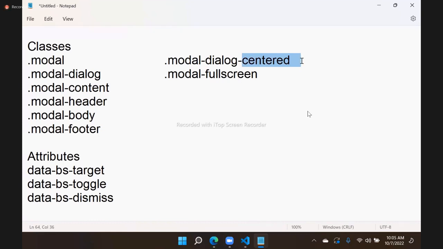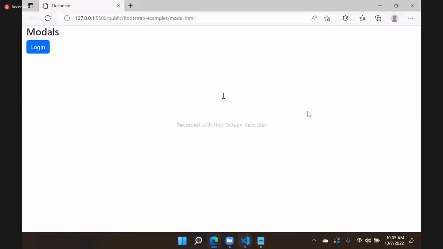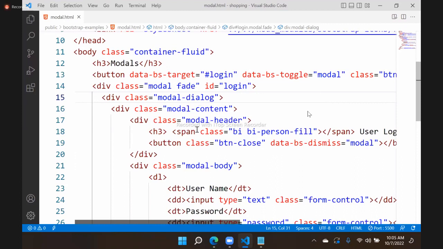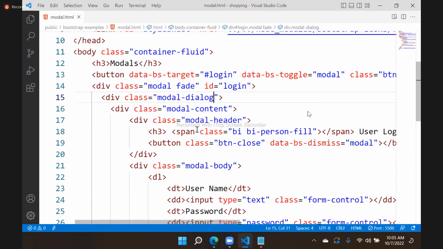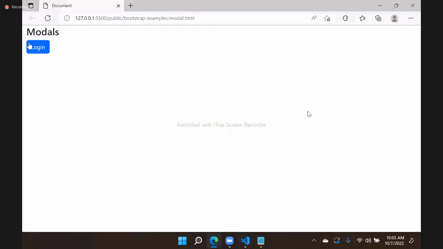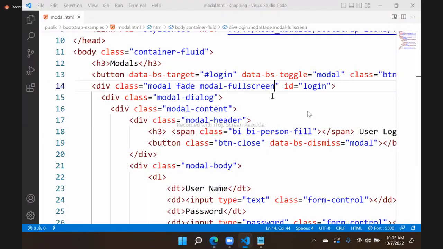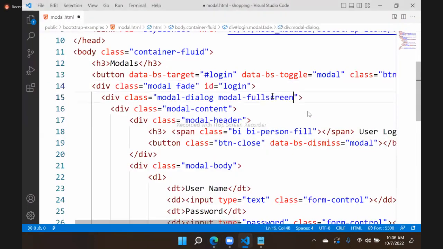We have an option called modal full screen. Actually, instead of centered, for this modal itself, where is the class modal? This is the class modal. Here we are giving modal as full screen. When you say modal full screen, it will open full screen. That means where to open the content dialog? Where is the dialog? Here there is the dialog, modal.